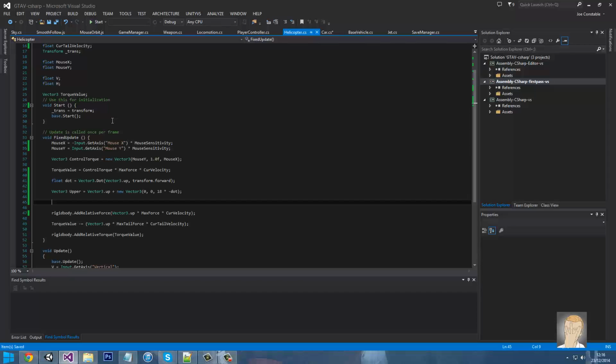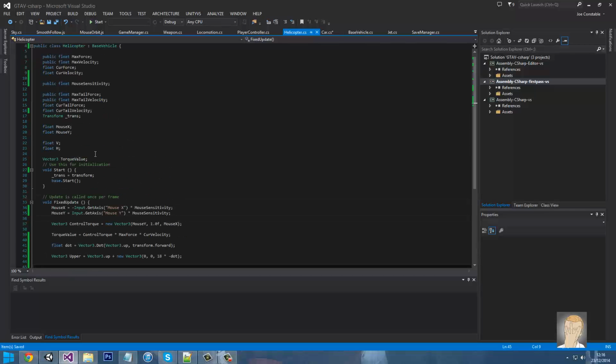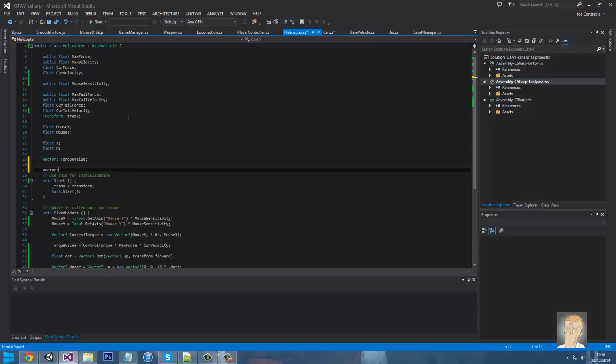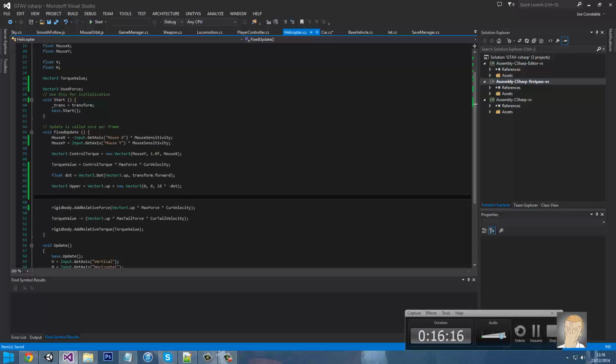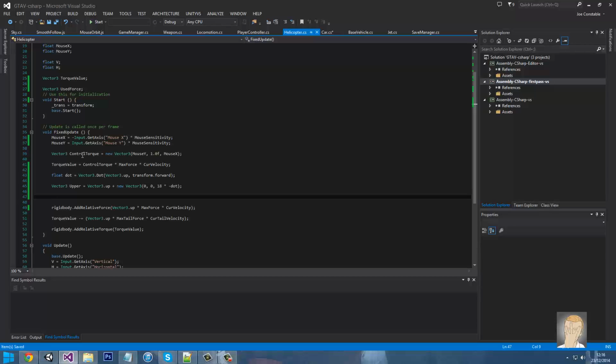And then we need to create a used force here, a float, and this is where we use the ternary operator, which is where you use a question mark. So used force equals, if V, how much we've pressed down W, does not equal 0, question mark, if that's true, then we use max force times current velocity, and if not, with a colon.